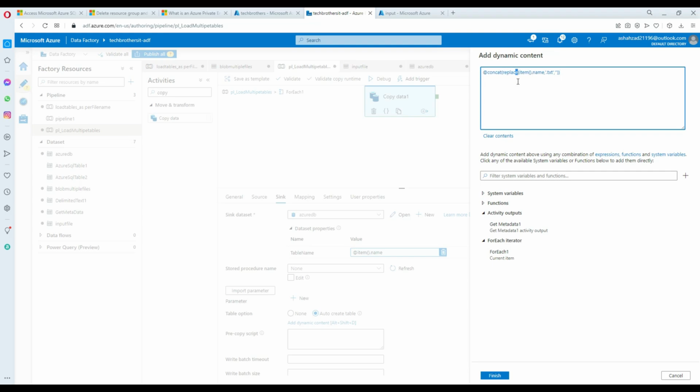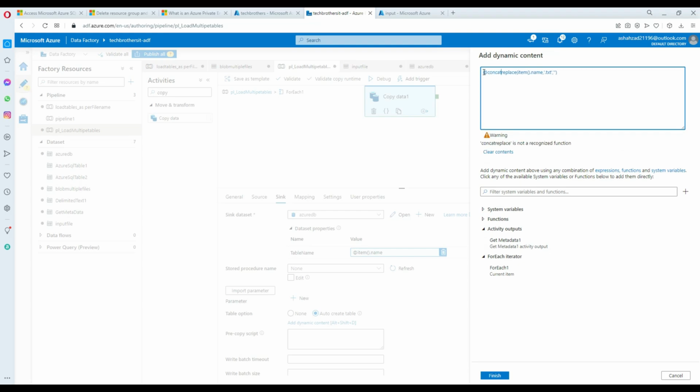One of the things I still need to understand honestly, as of now, I don't really understand. In my previous experience with SSIS, this is exactly what I would do: replace, and then we take the item dot name, comma, and the dot txt, and then put single quotes around, comma and a single quote. I tried this, but this did not work. I believe you have to wrap this whole thing in another function called concat, and that will generate this string inside.